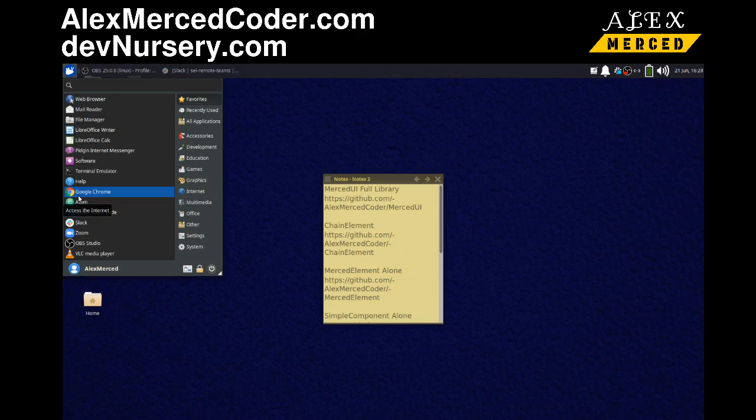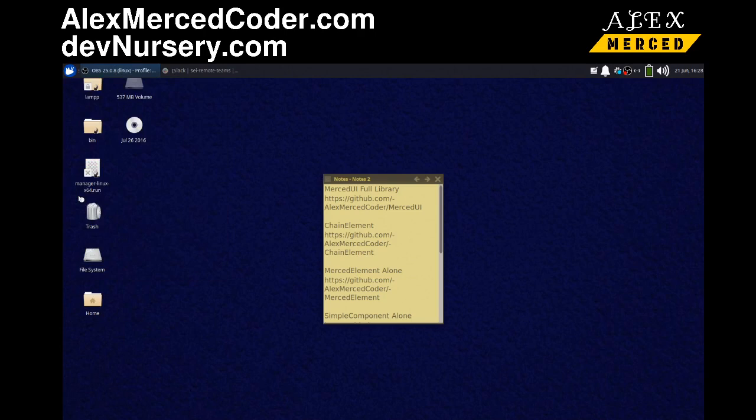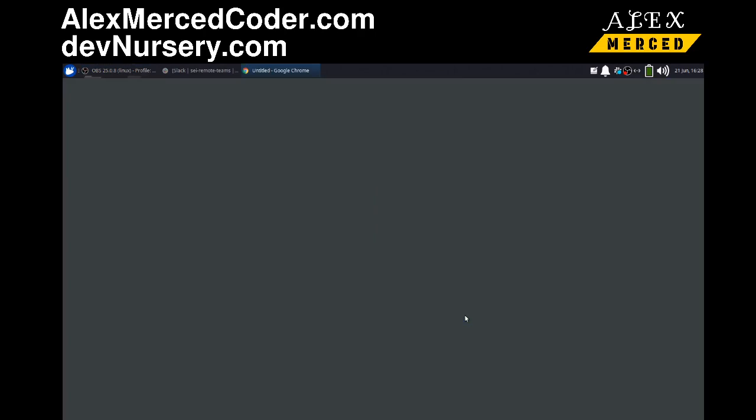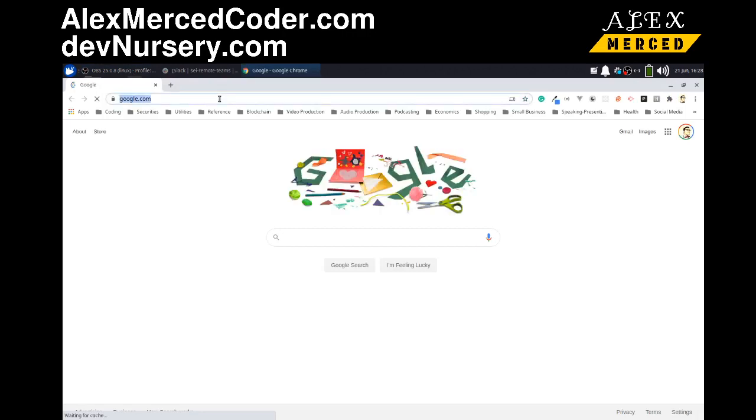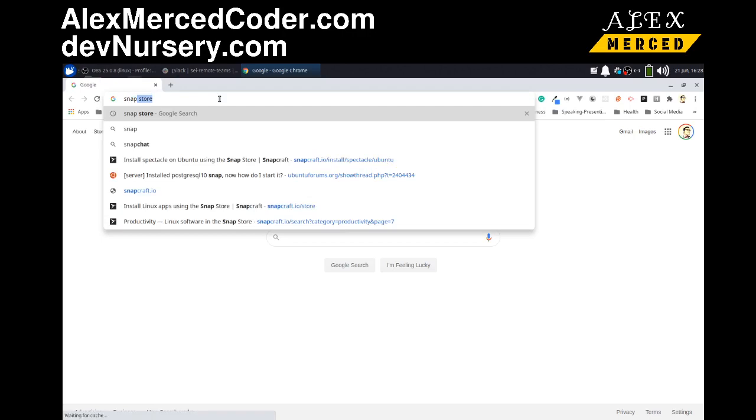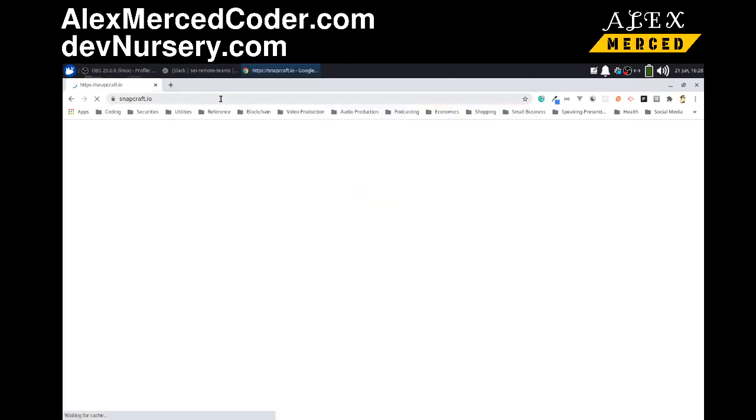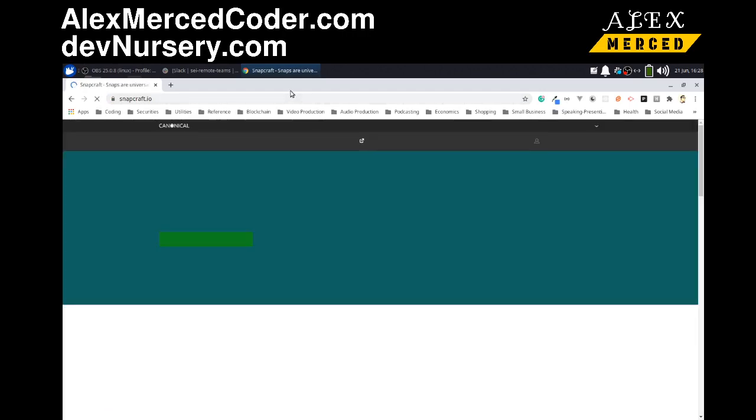I'll give a second for the browser to open. And we're going to go to Snap, I think Snapcraft.io. Yep, Snapcraft.io. And this is like the Snap Store where you can download snaps for your Linux. And I think these pretty much work with pretty much any Linux distro because of the way they work.